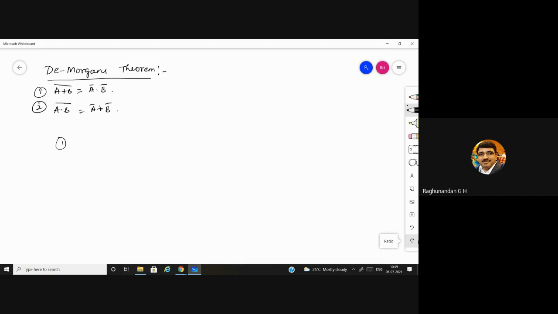So let us first prove (A + B) whole bar is equal to A bar into B bar. For this, we will take two variables, since we are discussing two variables here. We will take A and B, and A bar, B bar. We need A plus B, and we need (A + B) whole bar, and finally A bar into B bar. So like this, you need to draw the truth table.